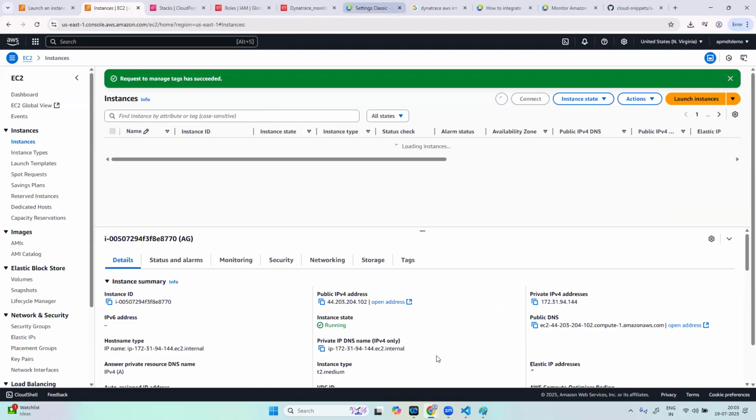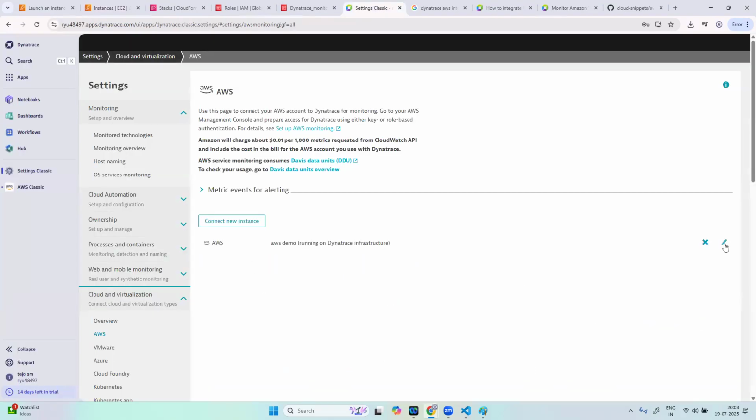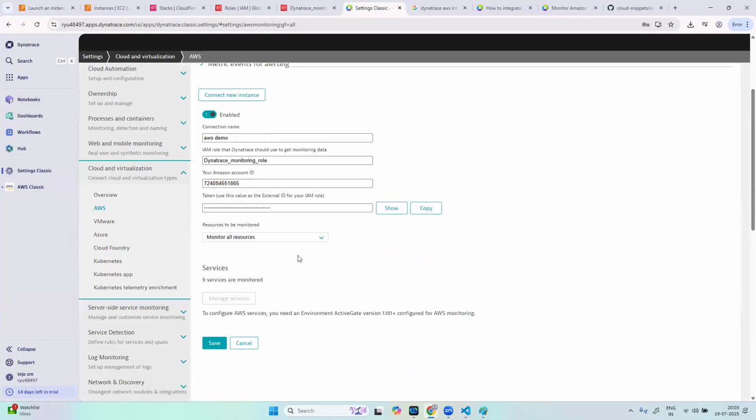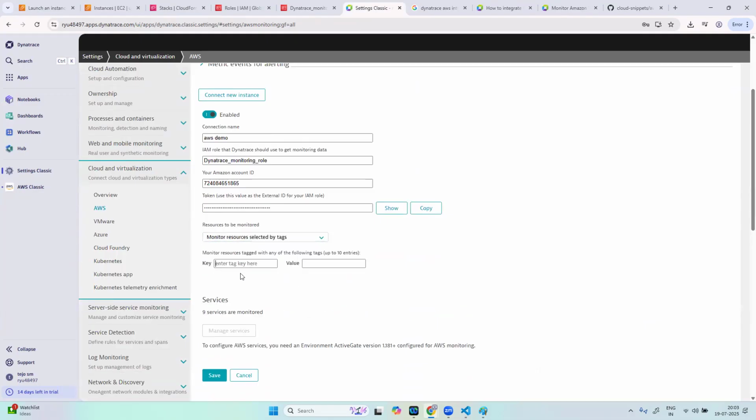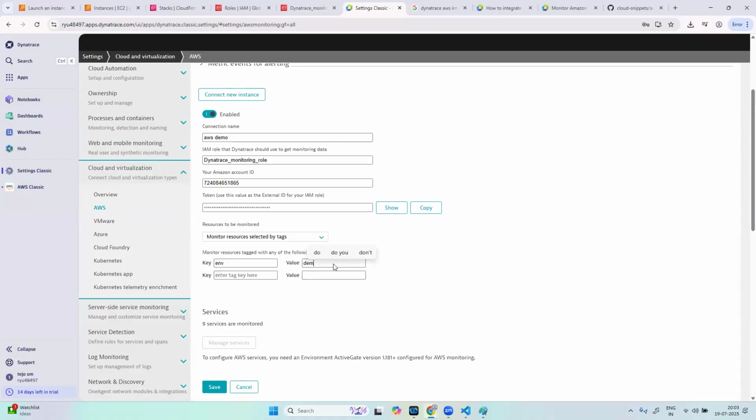And I'm going to the Dynatrace portal. I'm saying this, edit. I'm saying this, have any tags, key name environment, value demo. Only that service will get visible. You understand that? So this is your AWS tag. Any service we have, where the option exists, you can have a tag. So those things you can also do, so you can manage those services properly.